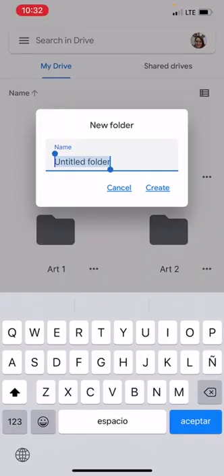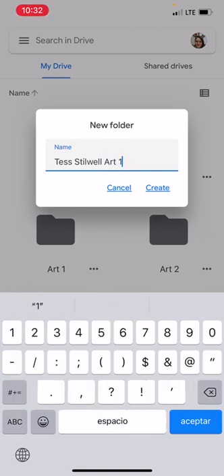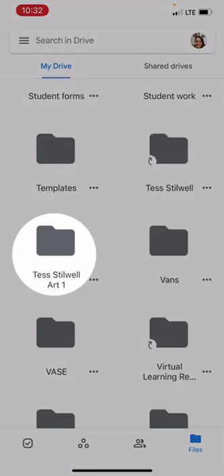I'm going to name this with my first and last name and then whatever the title of the class is that I'm taking. So if I'm in Art 1, I would type Art 1. If I'm in Sculpture, I would type Sculpture. And then I want to click Create just underneath that, and it'll show me where that folder has been created. So here is Tess Stillwell Art 1.